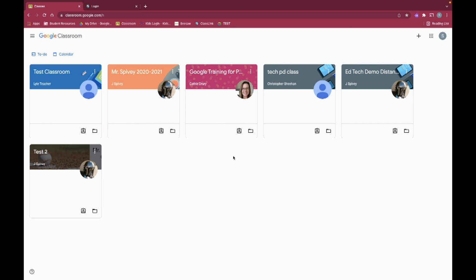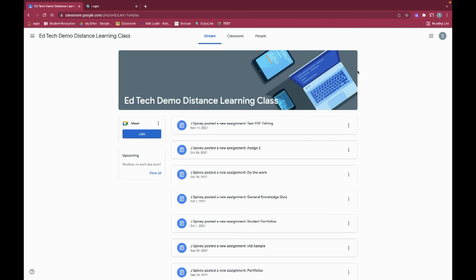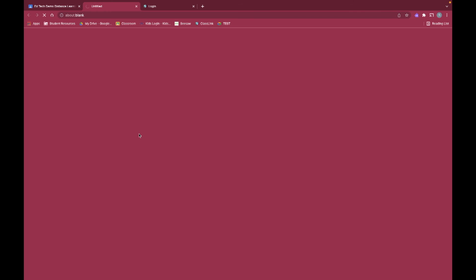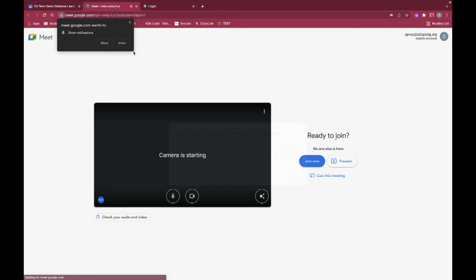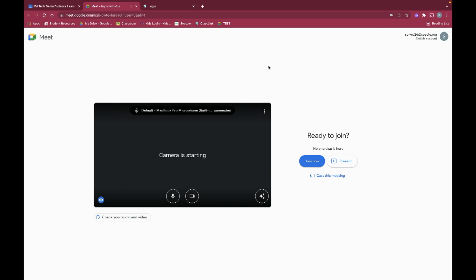Now, if you're looking to view the live stream, you're going to click the class that you're trying to get into. And then on the left-hand side, there will be a Meet Join button. Click on that Meet Join button. And then you may be asked to allow your camera and mic. Click Allow. Click Allow to show notifications.